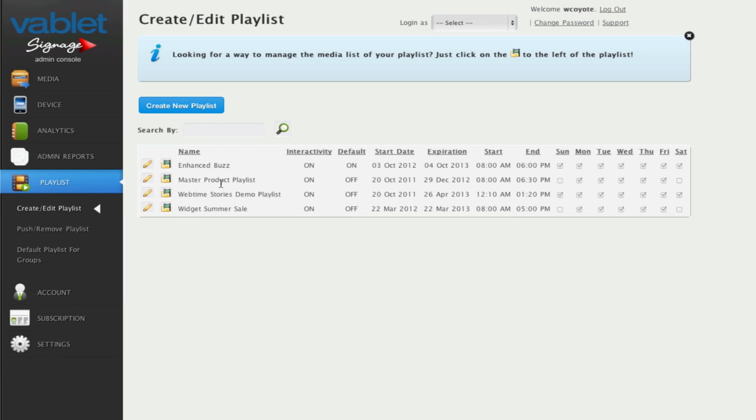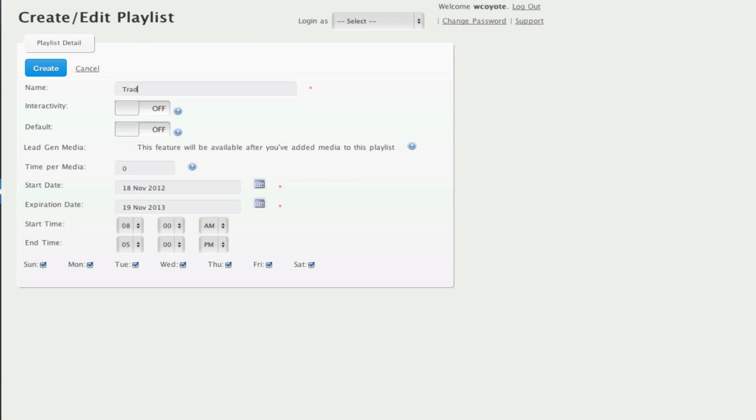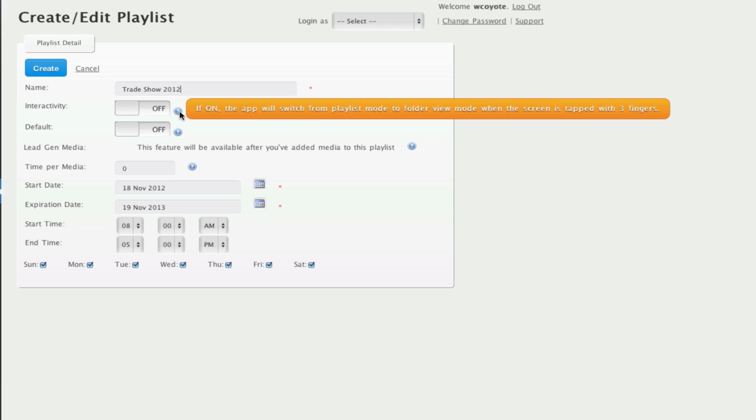This screen shows you all of the playlists that can run according to the schedule or the devices that you set. But let's start from scratch. Click Create New Playlist. Enter a name of the playlist that is pertinent to where it will run, or the purpose. Now, here again, we offer a bunch of settings and features for you to consider. Remember, just hover over the blue question mark for more information.